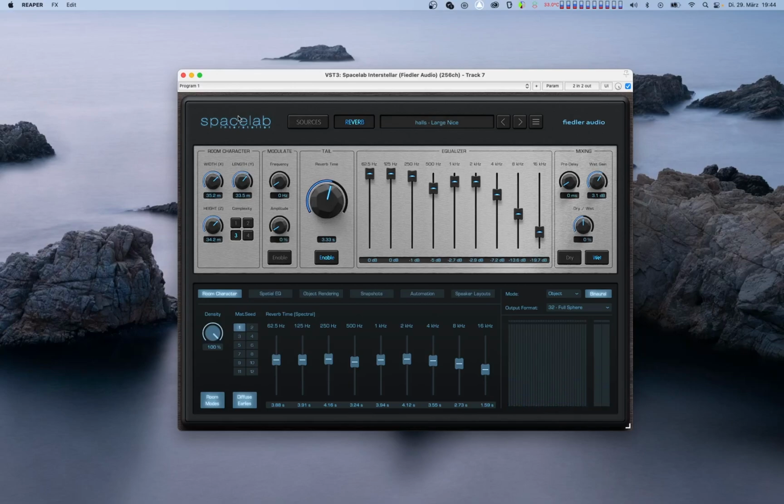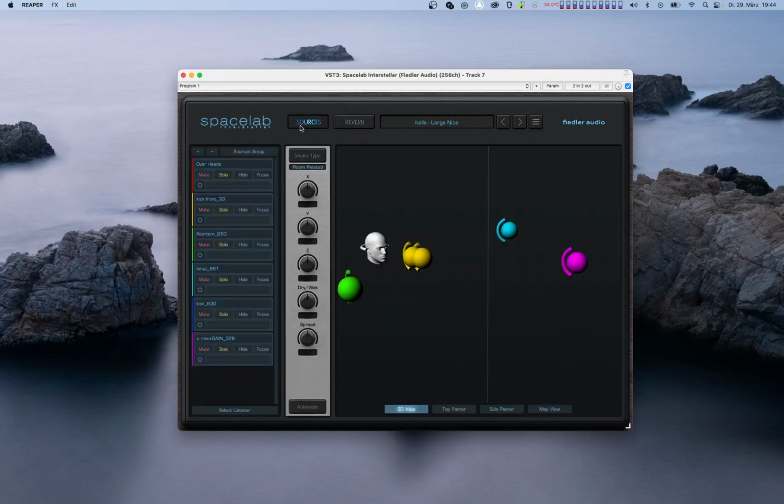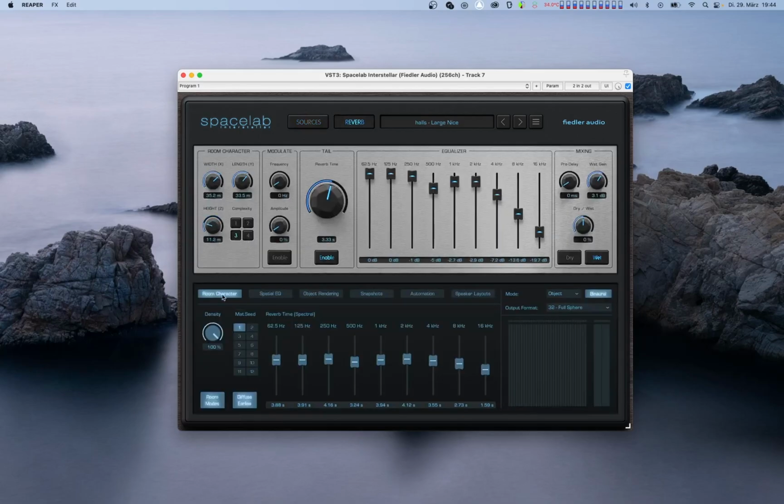Notice that your virtual room's dimensions are visually reflected in the 3D top and side panner views when in the source's view. If you make adjustments to the length, width, and height of your room, the room in the source's view will update accordingly.